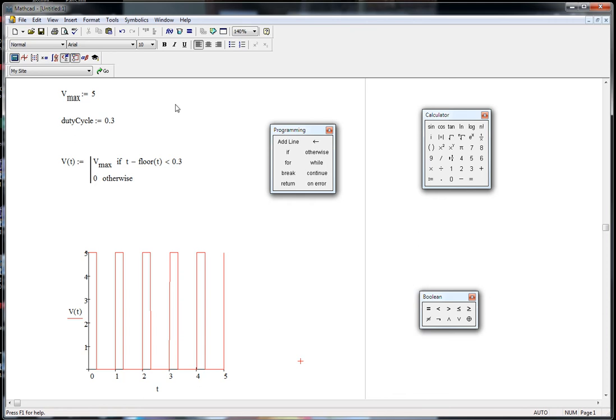So again, just to review, this is just an if statement, right? We set V sub t equal to Vmax if this condition is met. Otherwise, set it equal to 0.